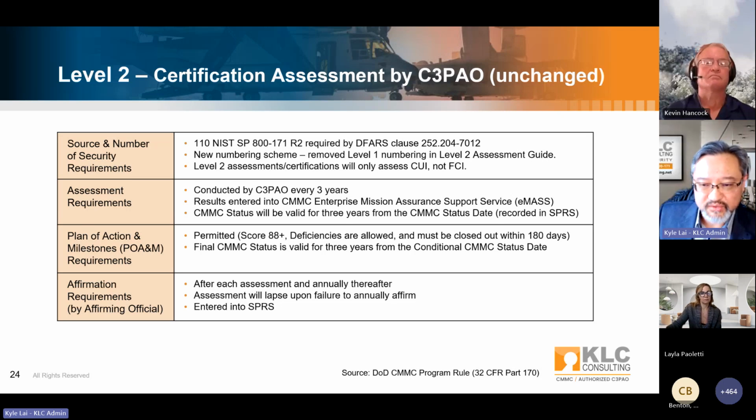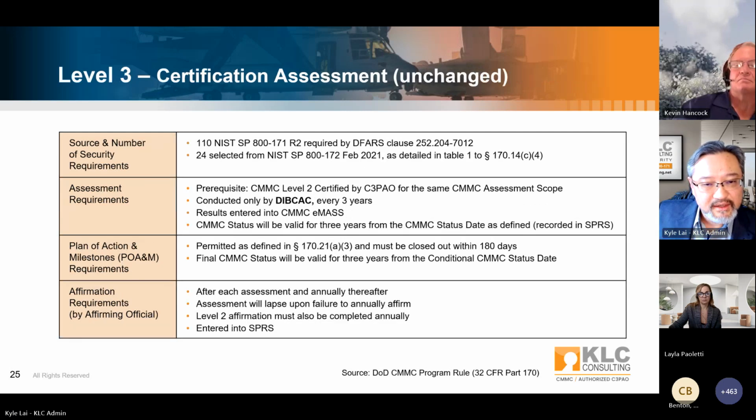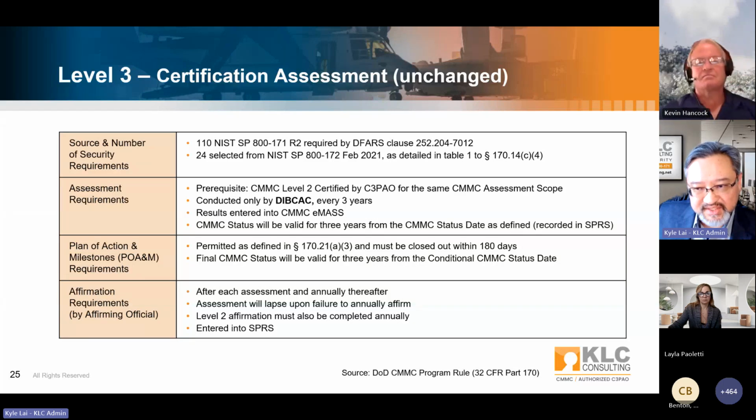Deficiencies are permitted under CMMC, and you can resolve them within 180 days, and you will get the CMMC Level 2 status, C3PAO status. Okay, and the affirmation is the same as before mentioned. Okay, and Level 3 is going to be assessed by the DoD, providing that you also have the prerequisite. The prerequisite for Level 3 is that you must have a Level 2 certification that's conducted by a C3PAO.